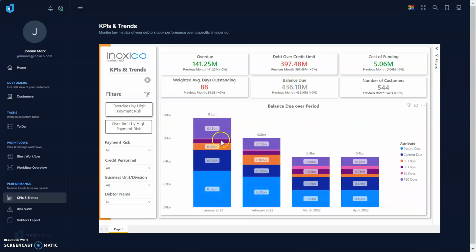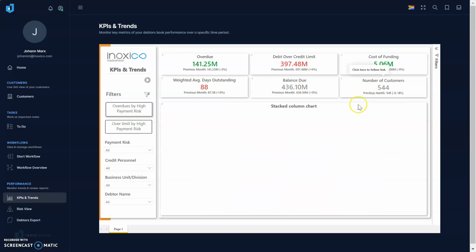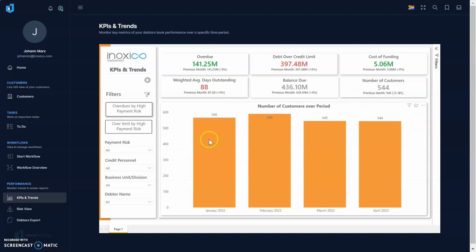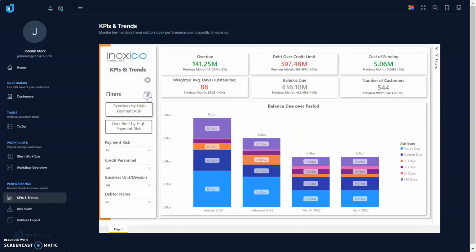Balance due gives you, again, the default screen where we landed, the book value in terms of the aging over a period of time, and then the number of debtors gives you an indication of the active debtors that you've been working on month to month. There's a clear filter button there. If you click on that, it takes you back to the home screen.